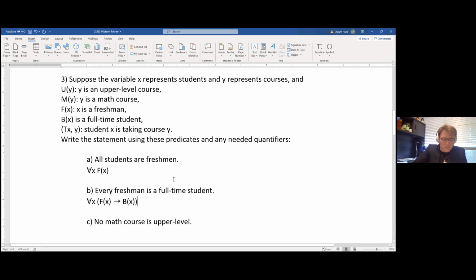Whenever you do conditions with these, it's good to check yourself by using the contrapositive to see if it still makes sense. So does it still make sense to say for every student, if they are not a full-time student, they are not a freshman? Yeah, I'd say so. Yeah, I'd say so too. If they're not a full-time student, it rules out them being a freshman. They could be something else, but they can't be a freshman.